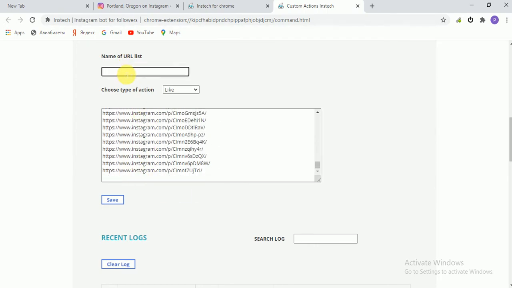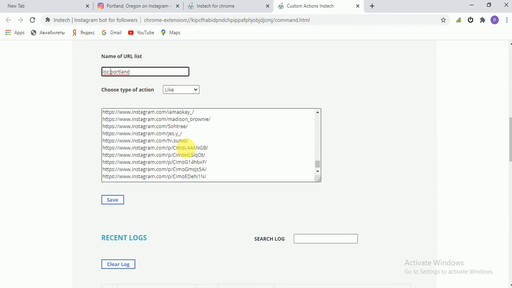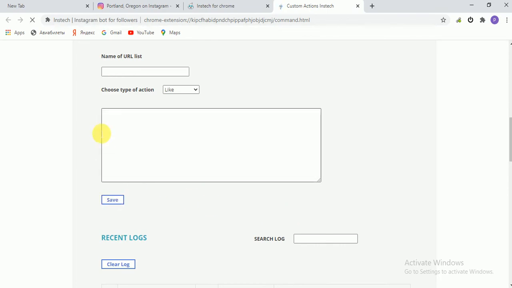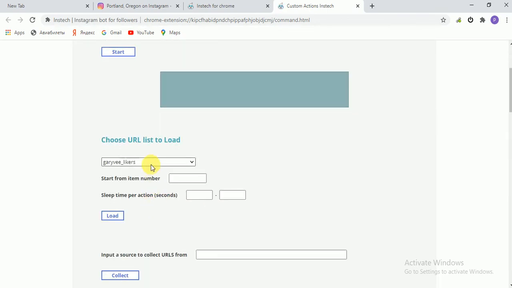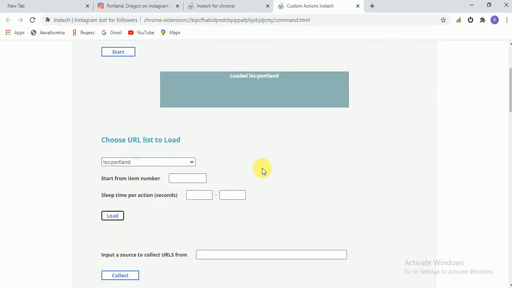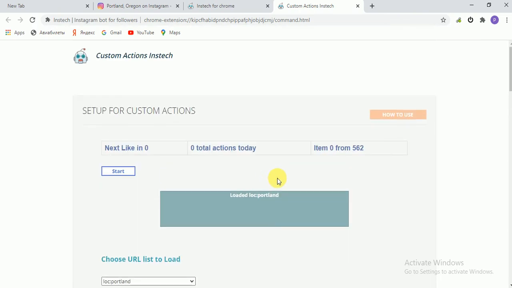You can save it and give it any name you want. You can say like and save the account, save the URL list, and you can find it here, and you can load it and start executing the actions you want. So this is basically how you operate.